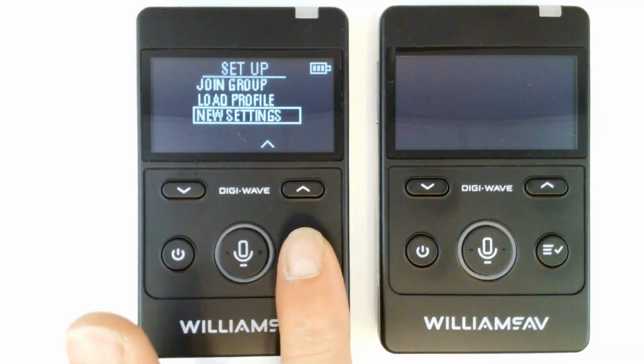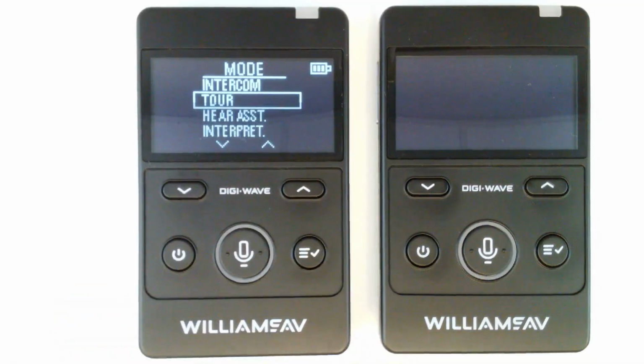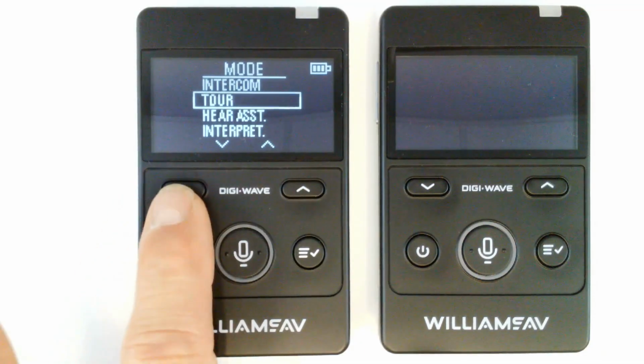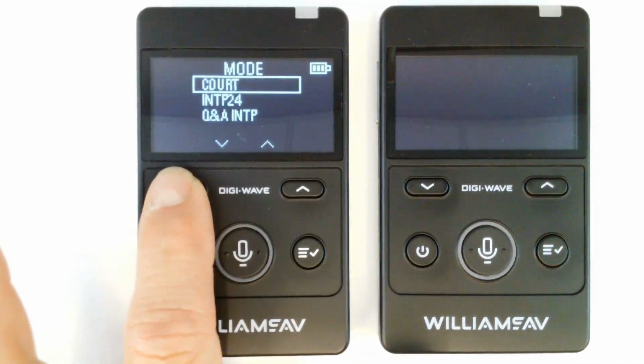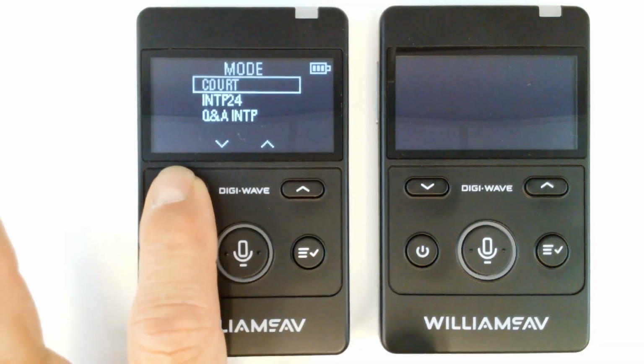You'll now choose the system mode. Standard modes include Intercom, Tour, Hearing Assist, Interpretation, and Court. Additional AIM-enabled modes are INTP24 and Q&A INTP. For this setup, select INTP24.